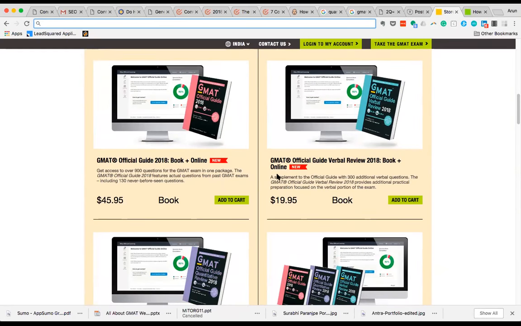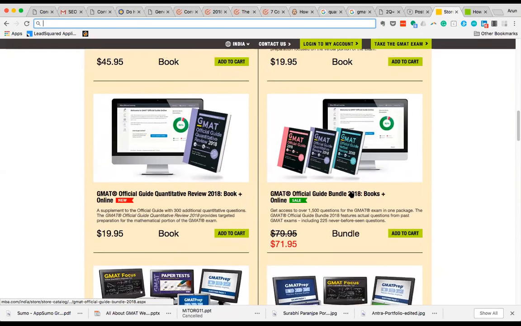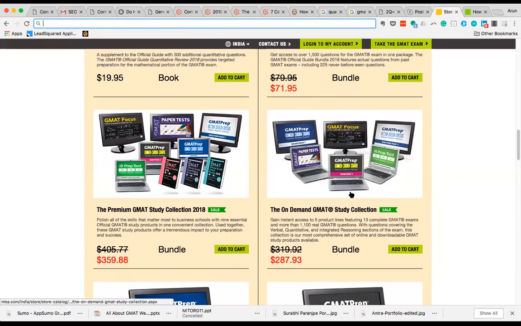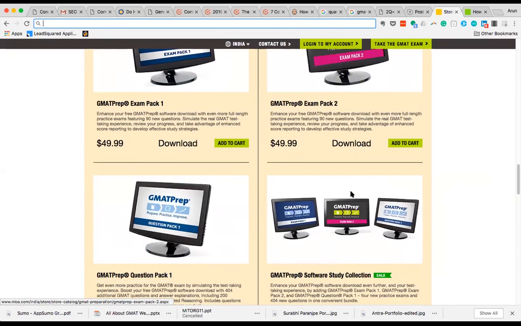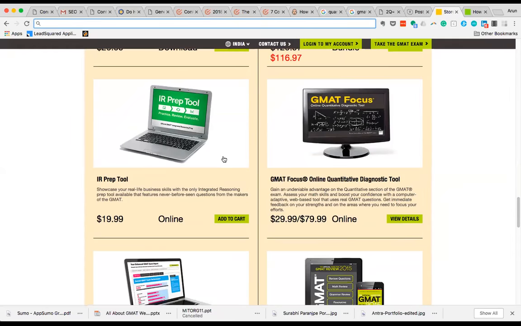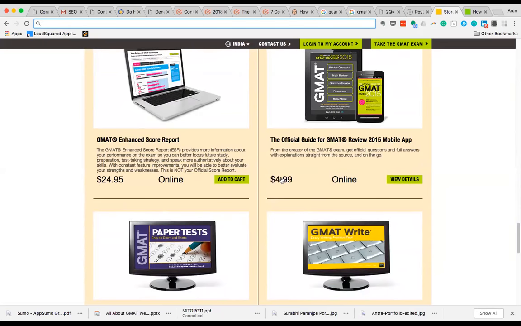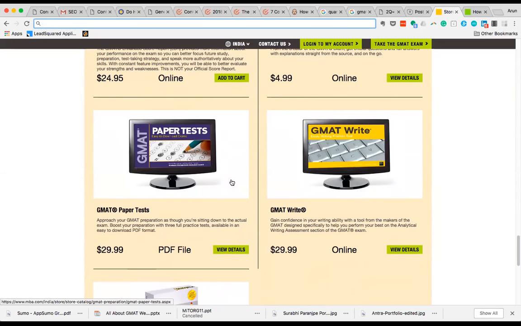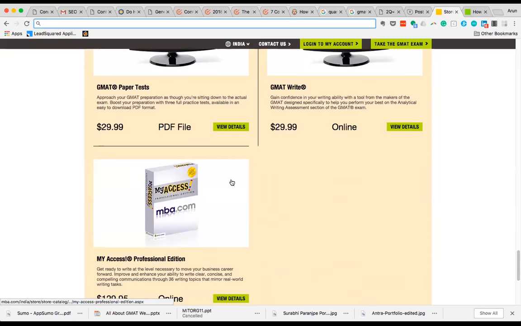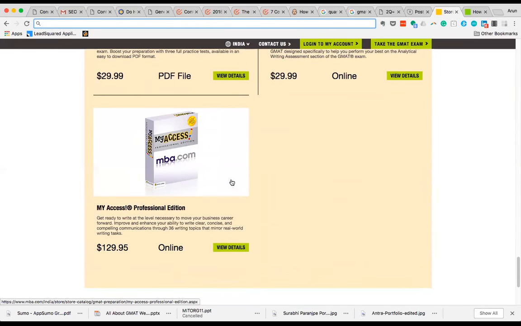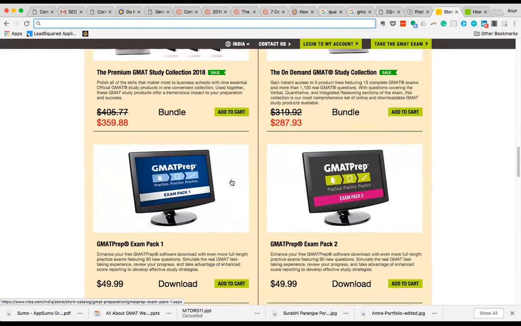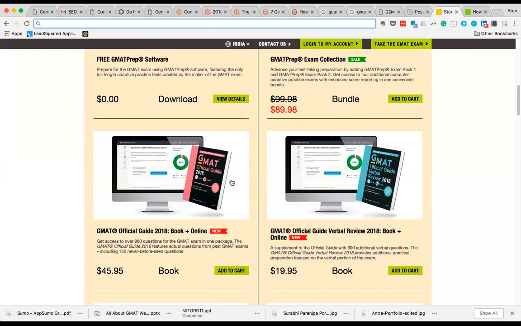Again, if you look at it, the official guides along with the books are available. So make sure you use the official practice material. I'm not a very big fan of either the IR prep tool or the online quantitative diagnostic tools and all of that, or the paper tests. I don't think you need to really worry too much about all of these, but just make sure you get the exam packs and the official books. All right.